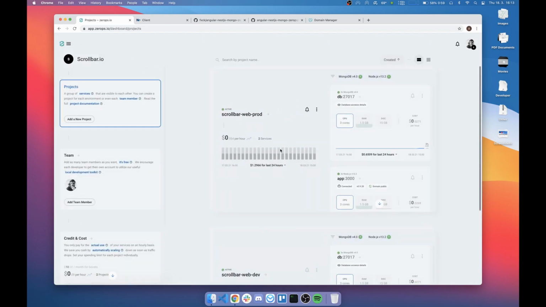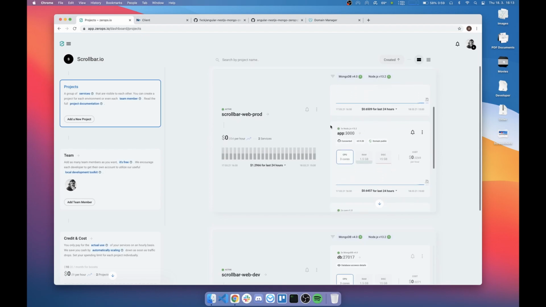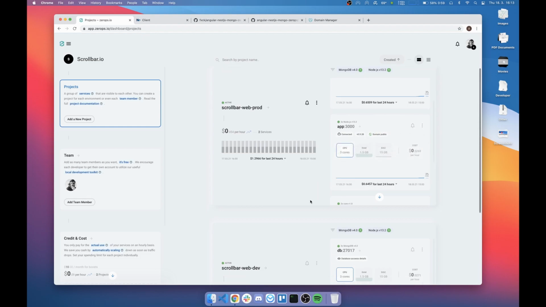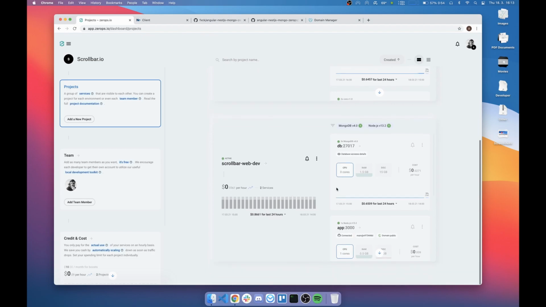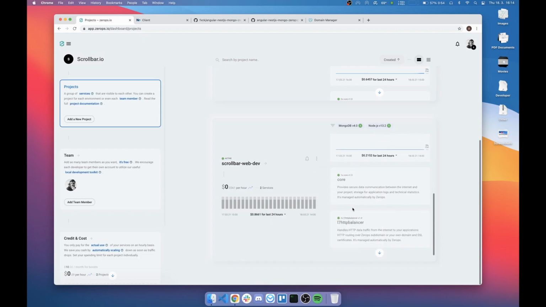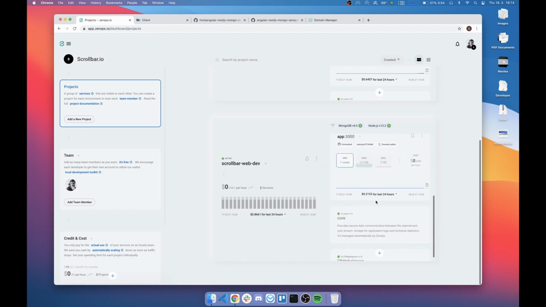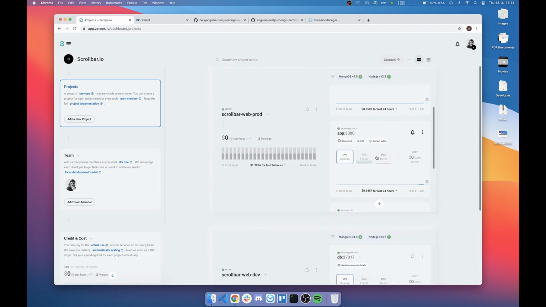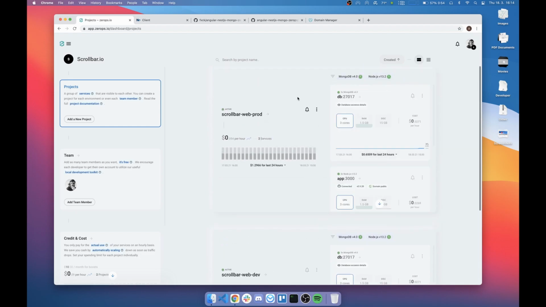And that's it. We have our production with database running in high availability, with app service running in high availability that is public under our custom domain, and our development environment that is public under Zerops subdomain. We can see the core stack with L3 balancer and L7 HTTP balancer on each project.